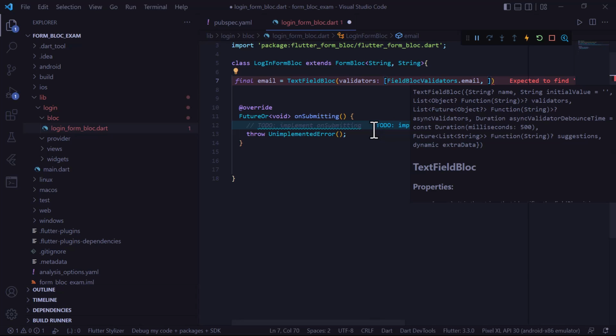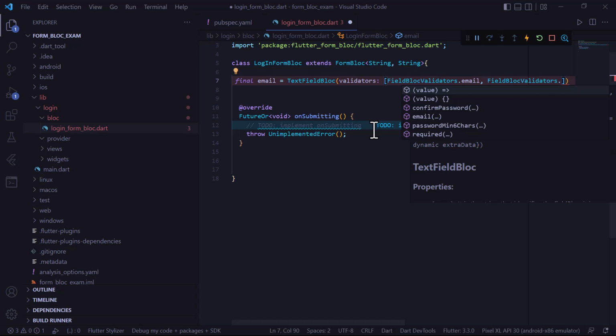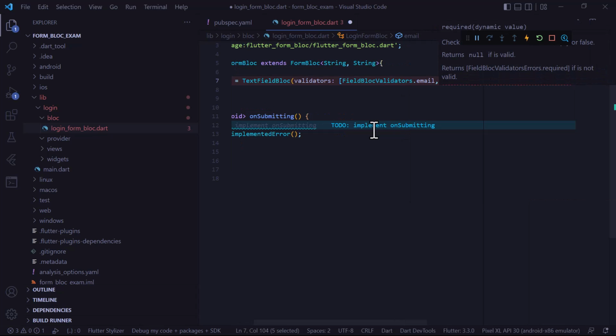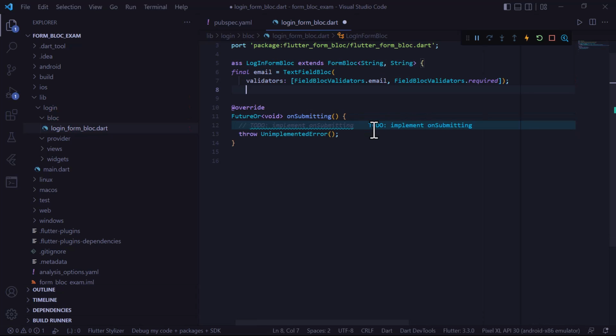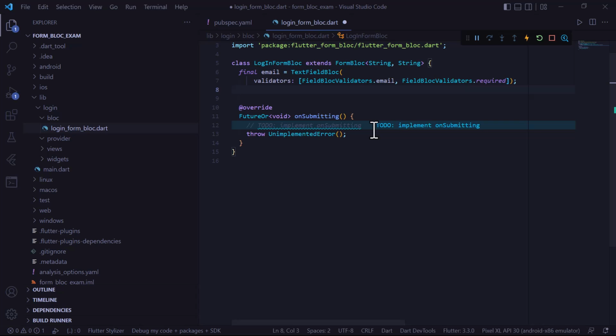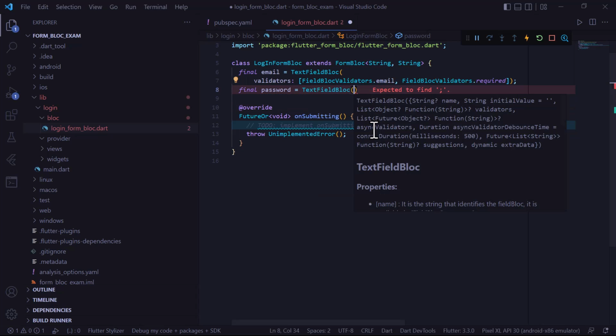Then again we could add FieldBlockValidators that's required. So it makes sure that your user has to enter something in there. So that's it for here. So we can create another one, maybe for the password, to be equal to TextFieldBlock.